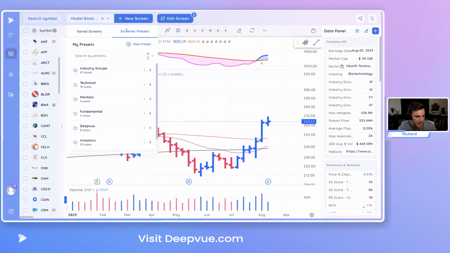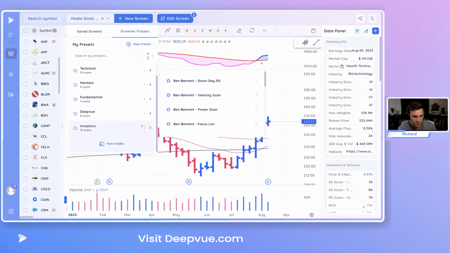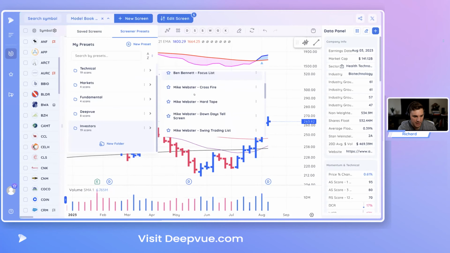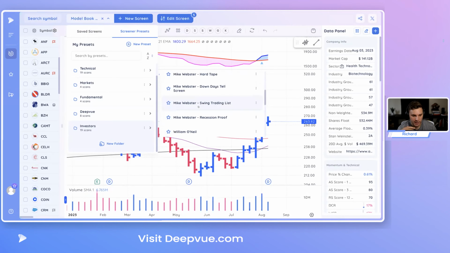Speaking of today, as I was looking through these screens to decide what to talk about, there's a few screens for down days in the market. We've got screens from Ben Bennett, Mike Webster, Oliver Kell, William O'Neill, Mark Minervini. We'll always be adding to these screens. These are screens that were inspired or developed by top traders, and they're just screens that they use every week, every year in the markets.